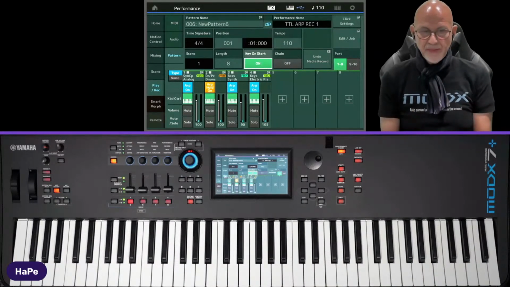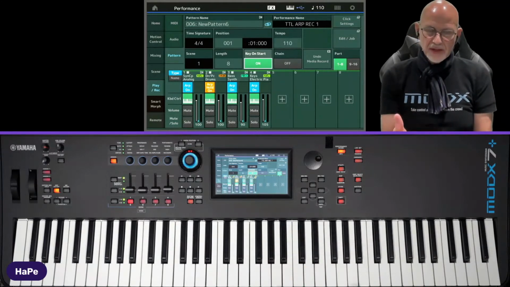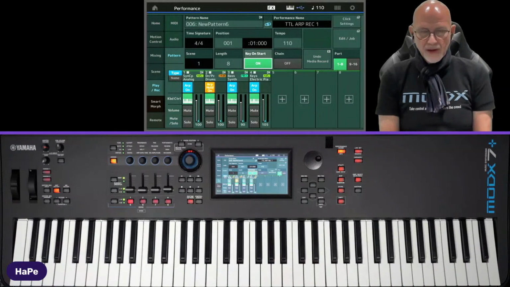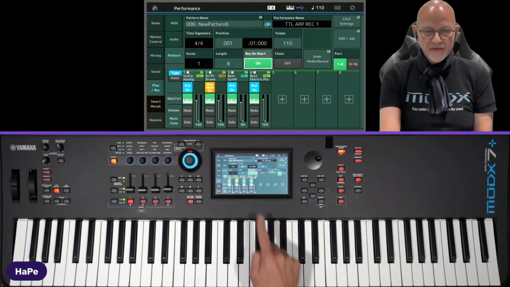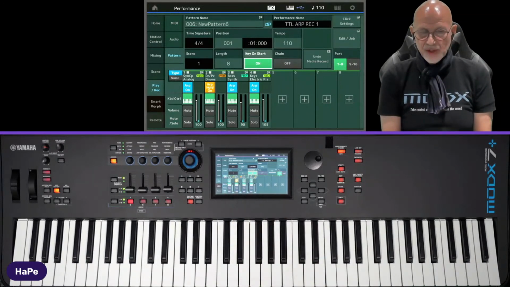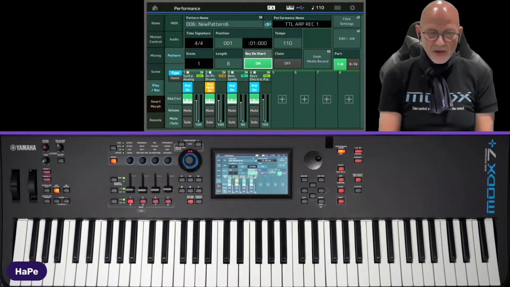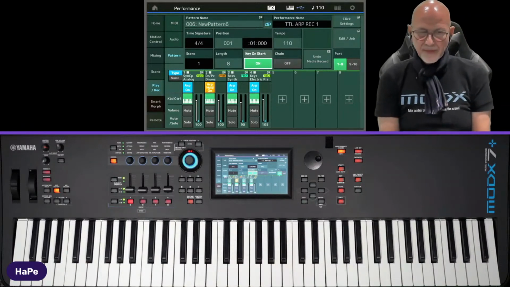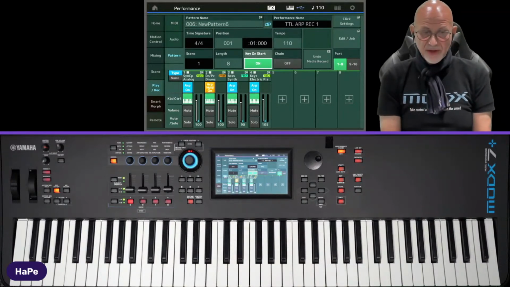I'm in the pattern sequencer right now, but this view is a split view, with the pattern sequencer in the upper area of the screen, and in the lower area we have the performance parameters. So you can see we have up to 8 parts. I'm using 4 parts. The white squares in the part name show me that data has been recorded to this part.